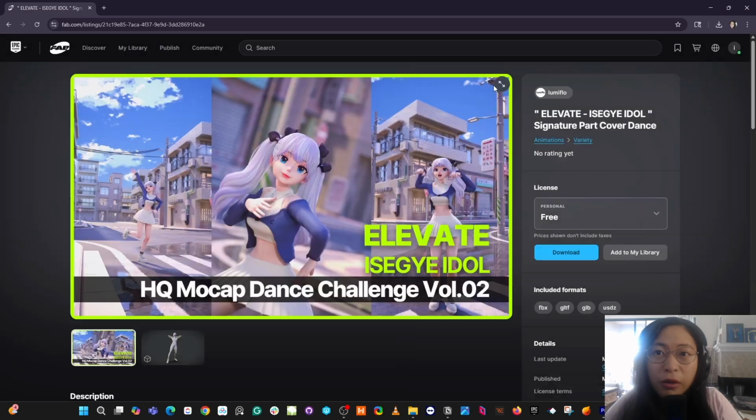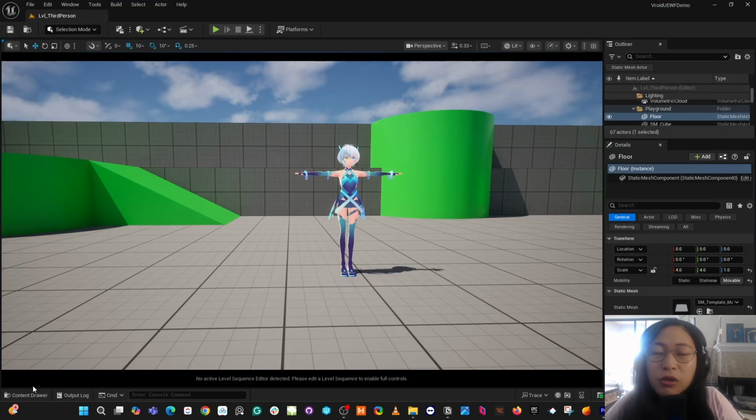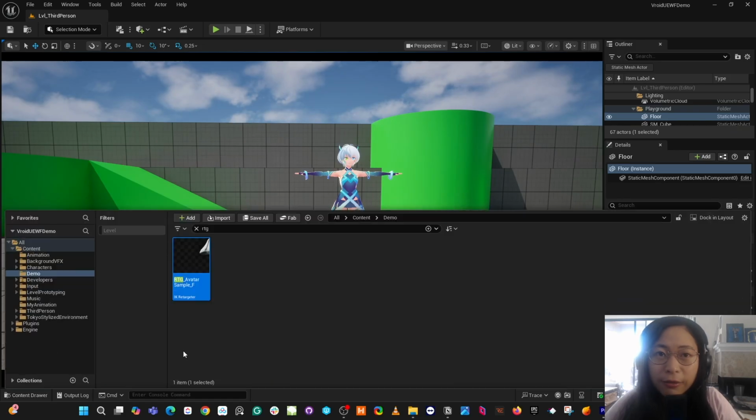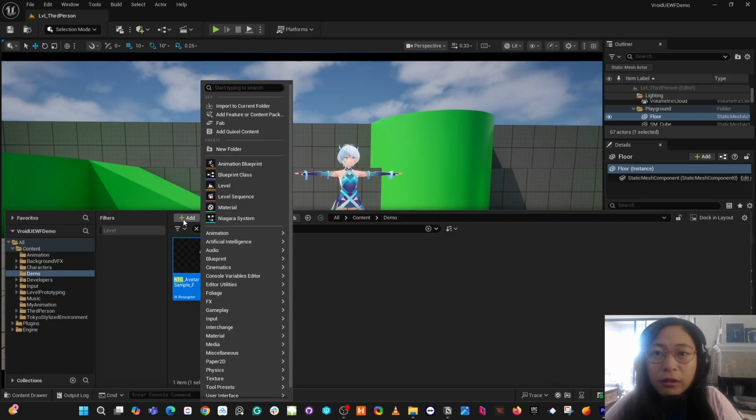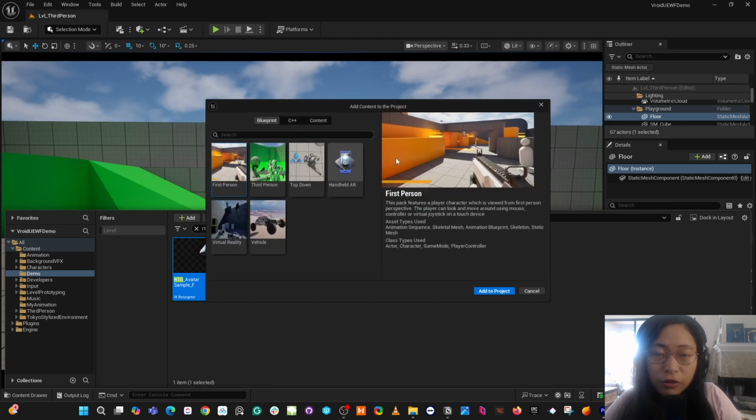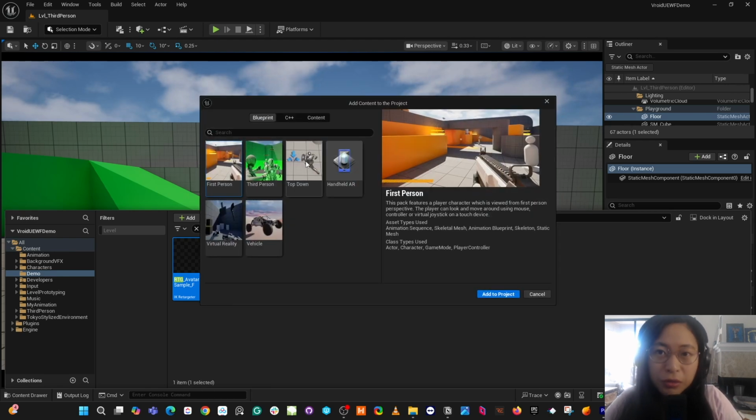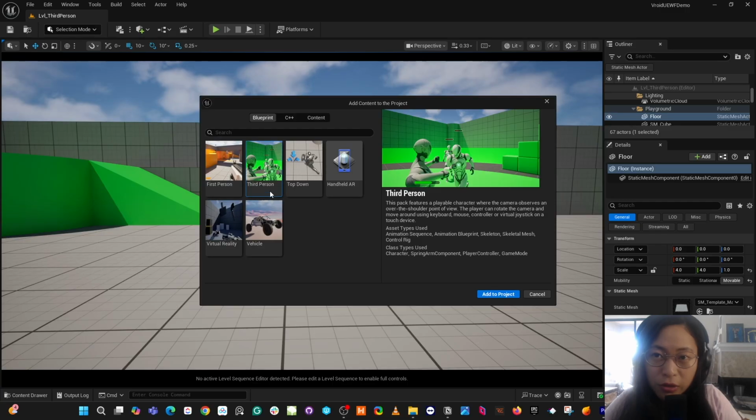Head back to Unreal. If you are starting with a blank project, make sure you add third-person content first. We will be using the SK mannequin later. So go to Content Browser, click on Add button, choose Add Features and Content Pack, and choose the third-person content to add to the project.